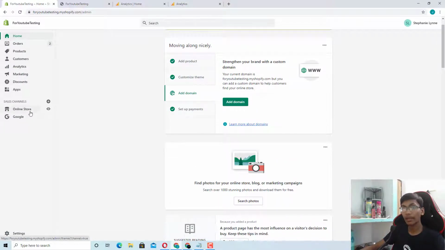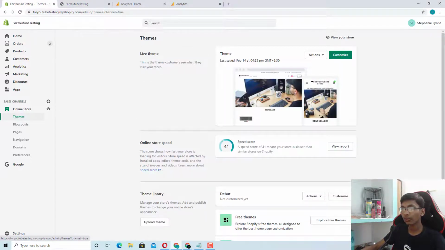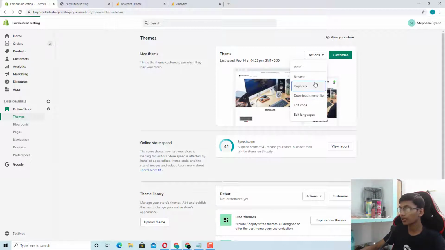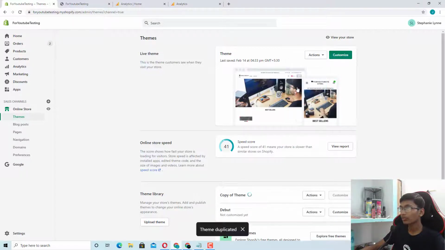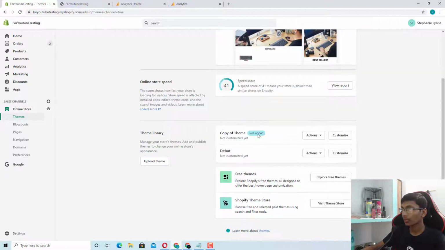and we'll create a backup for the store. That way we are safe on both sides. If by chance our store crashes, by adding this code we have a backup. So we will duplicate this one, and as you can see, this is our copy of the theme. Now we have created the copy of our theme.